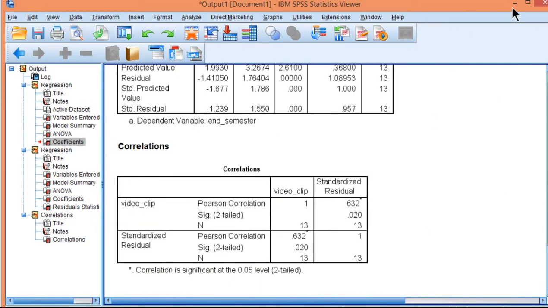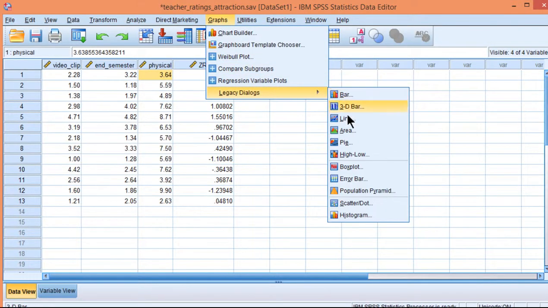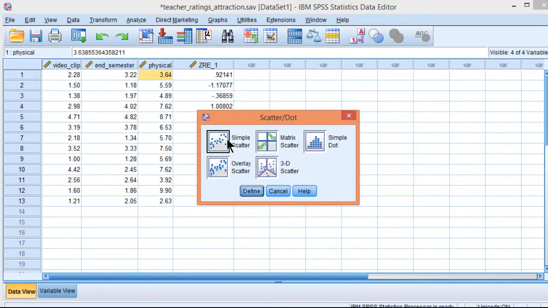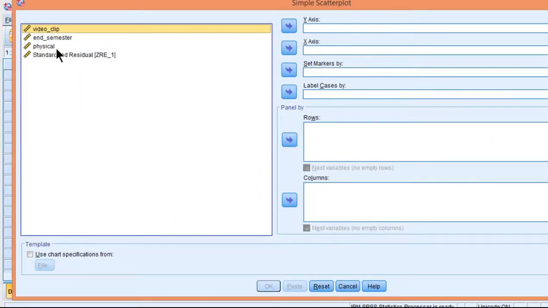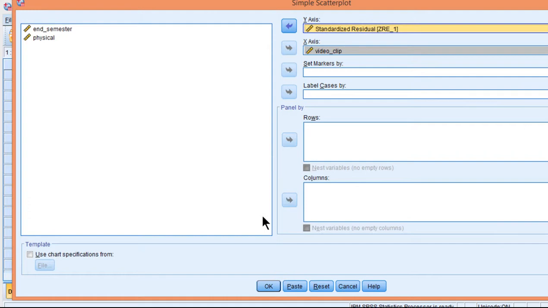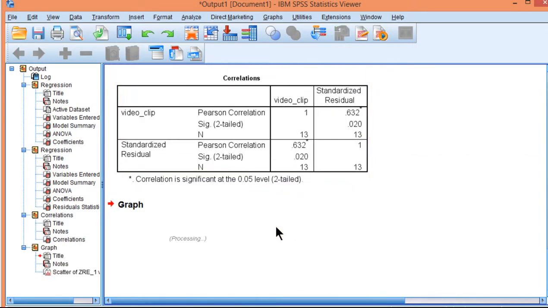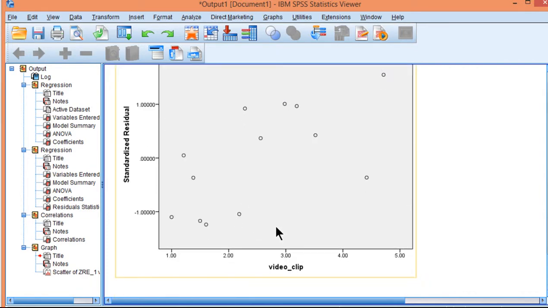The added benefit, of course, with the residuals is that I can create a scatter plot of my type B semi-partial correlation. I'll include the video clip in the x-axis and the end of semester residuals as the y-axis, and click OK, and here is my scatter plot of the type B semi-partial correlation, controlling for the influence of physical attraction on end of semester ratings, the dependent variable.